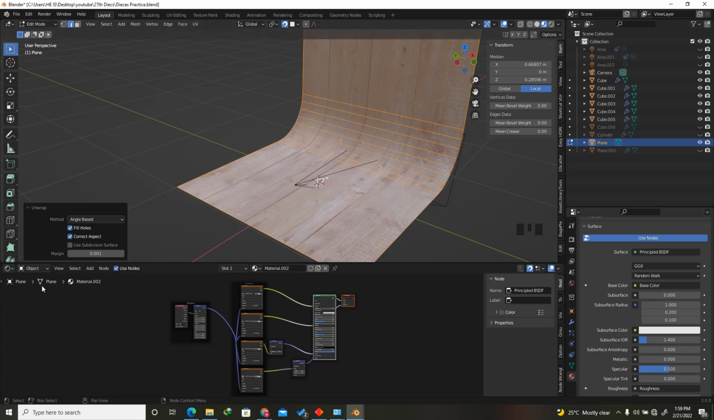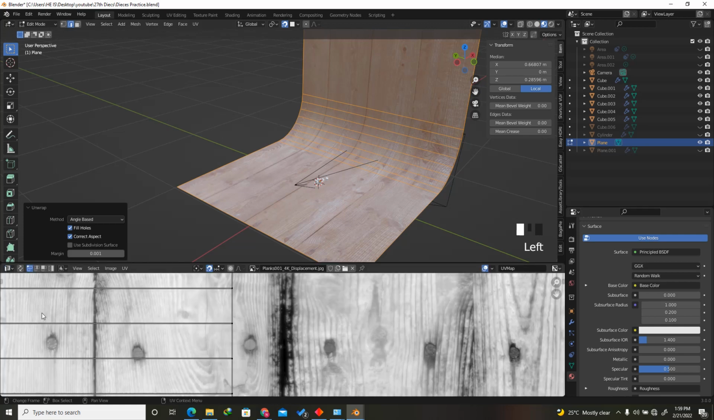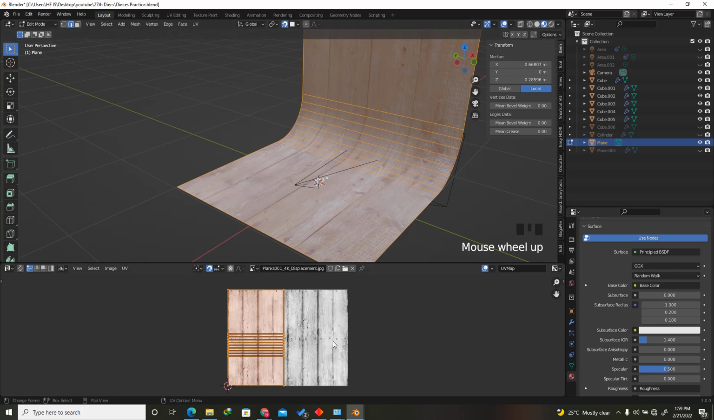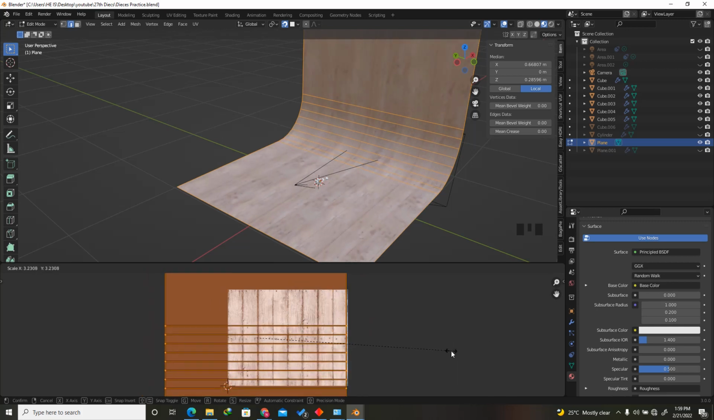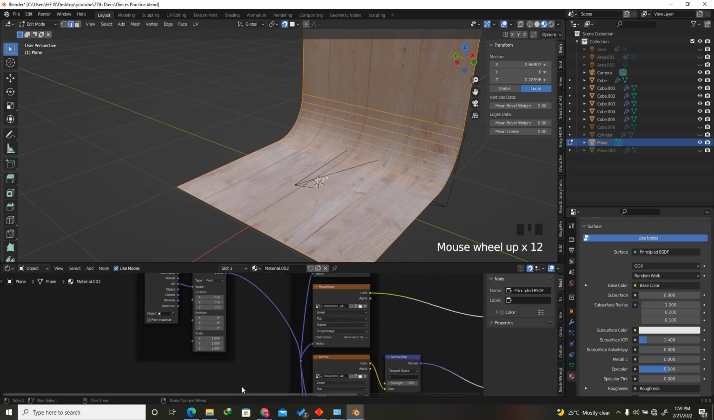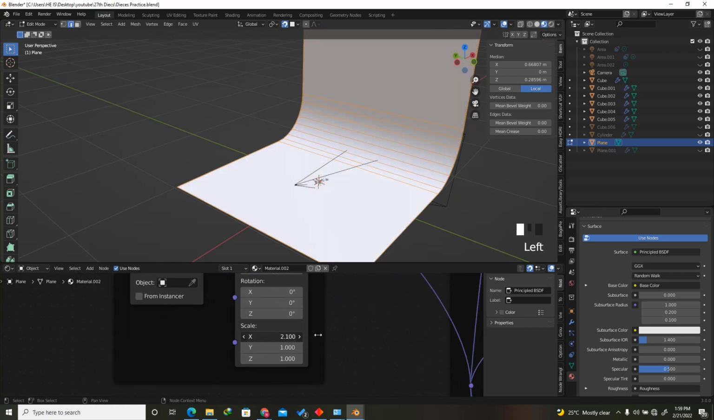To control the scale, we can use two methods. The first one is if I change this one to UV editor, we can see the UV map of this one. As you can see, this is the UV map. So if I press H, select everything, and if I press S, I can scale it like this. I can control the scale on the UV map. And also, if I go to this shader editor, in the mapping node, we have a parameter called the scale. We can control the scale like this.